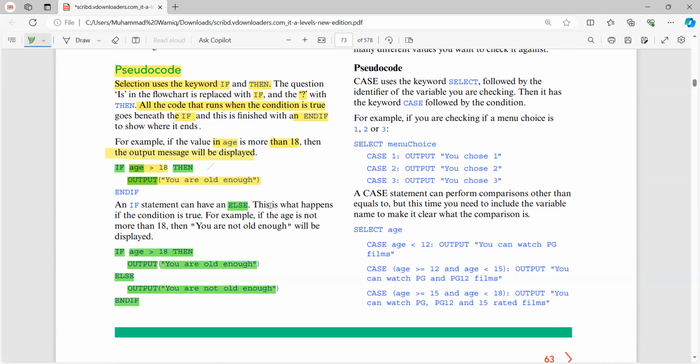So are you getting this? Yes, sir. Just give me 1 minute due to Azan.